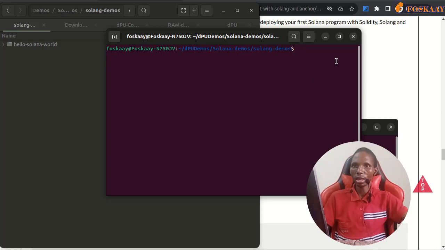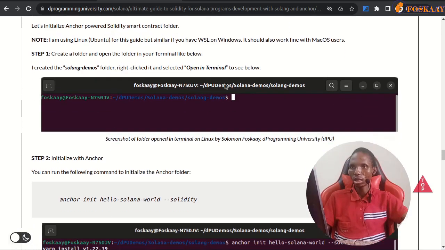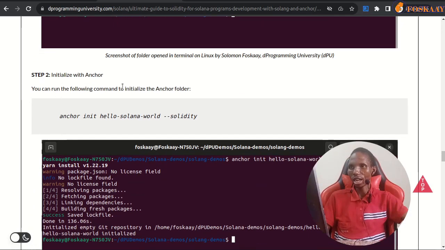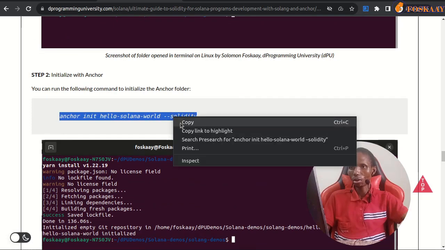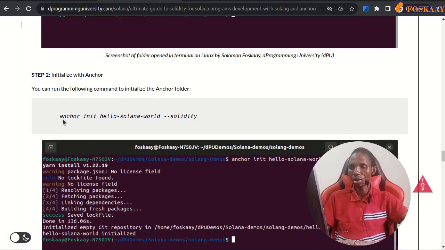So let's go back. Then initialize the anchor folder with this. Before we use it, let me break it down. When you are using the Anchor framework for development on Solana, you have the keyword anchor. Then init means initialize an anchor folder. Then this keyword is for the name of that folder. So any name you want to give your project, it should be this. You replace this with it.